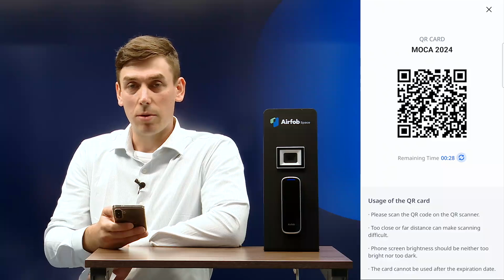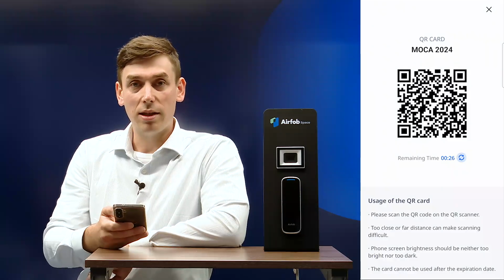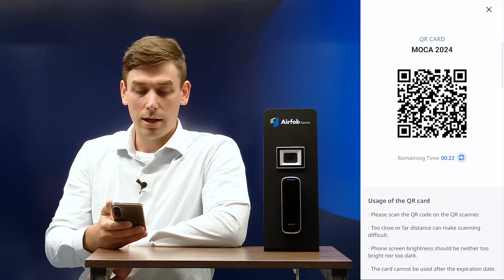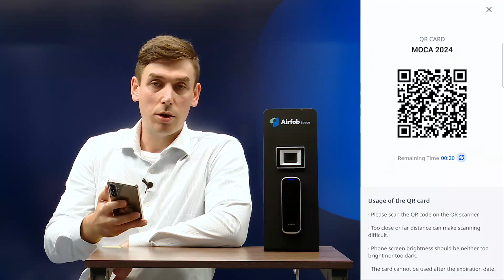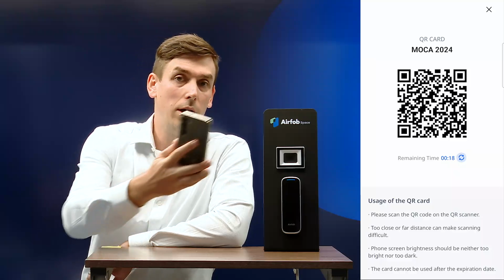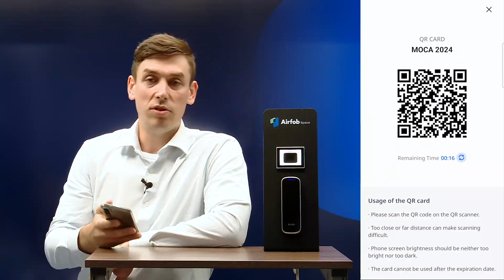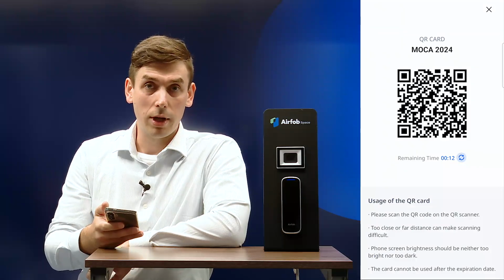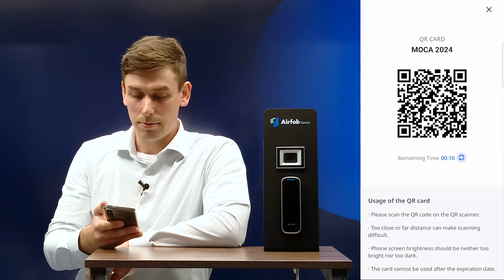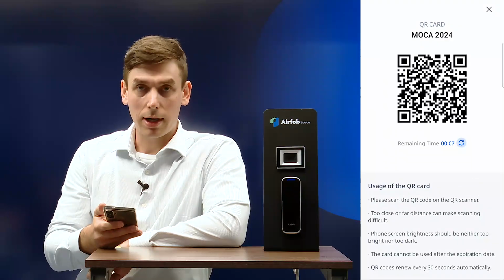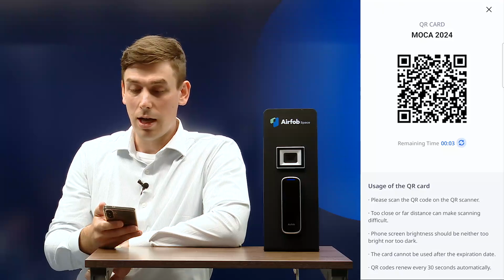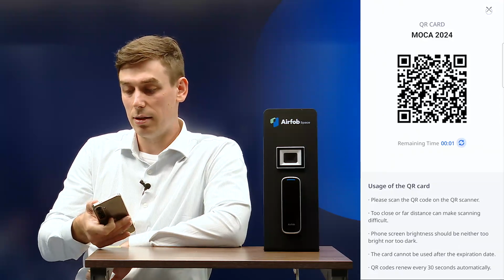The third option is our new QR feature. By pressing this option, you will be presented with a QR code that refreshes every 30 seconds. And if you present it to a reader connected to a QR reader, it will authenticate you using this QR code. This is enabled in the Airfob Pro portal, so ask your admin for that. Below the QR code, you have a few pieces of advice to follow if you have any trouble accessing the site.